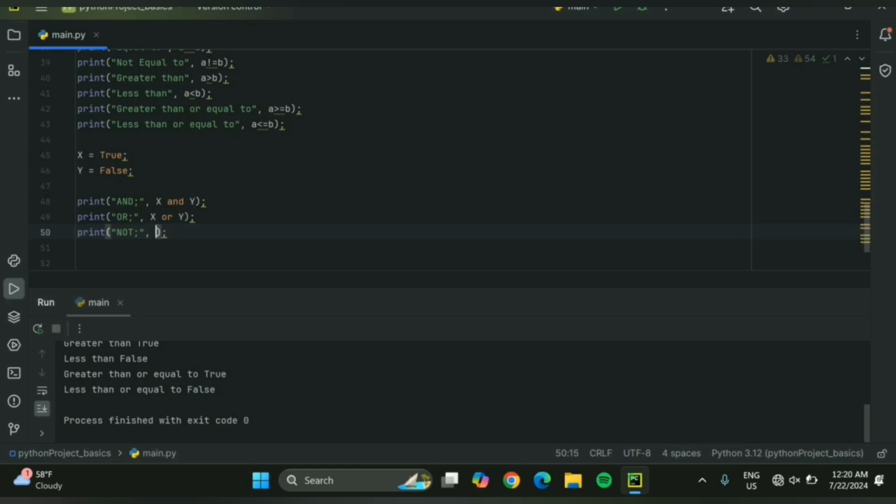For not just one symbol. What? Why? X. Okay, let's go ahead and print this out. So we have false for both true and false. Those and the end product for these two logical operators will be false, or will be true, and not will be false. The exact opposite of the x value. X is true, so the not will be false.